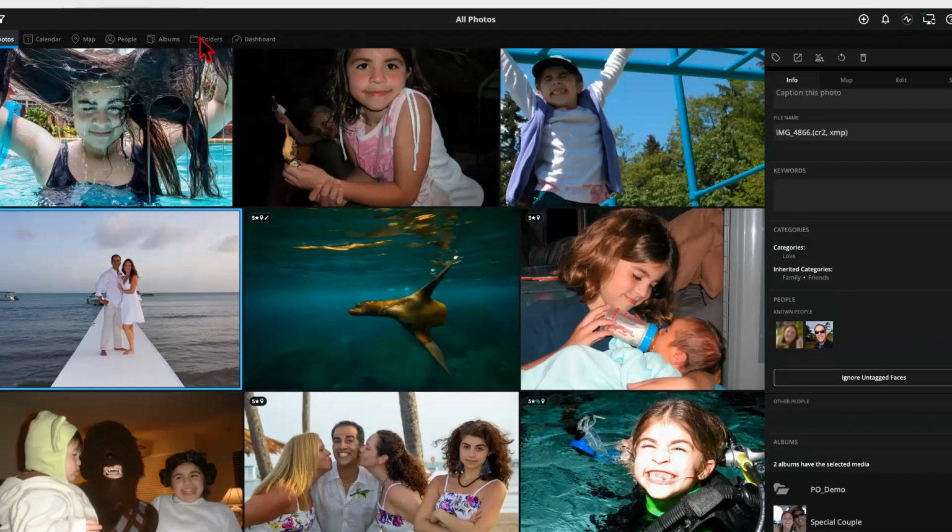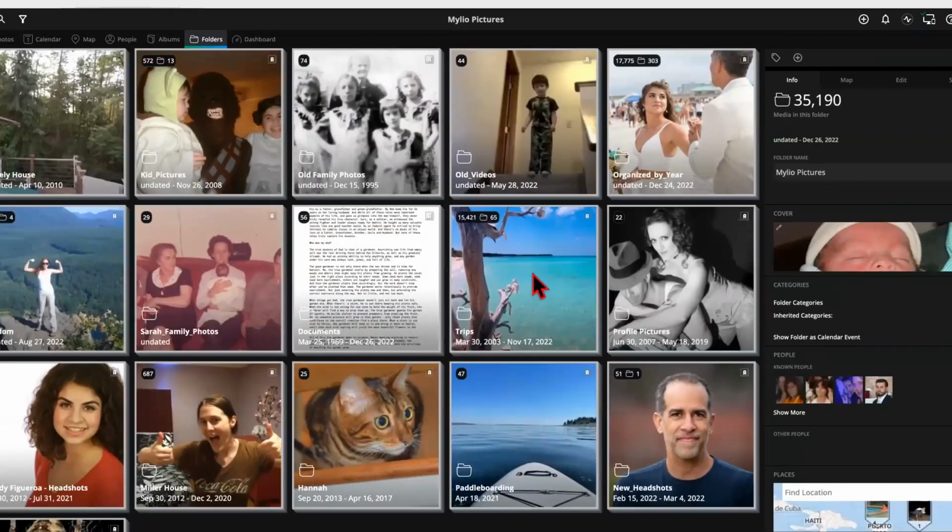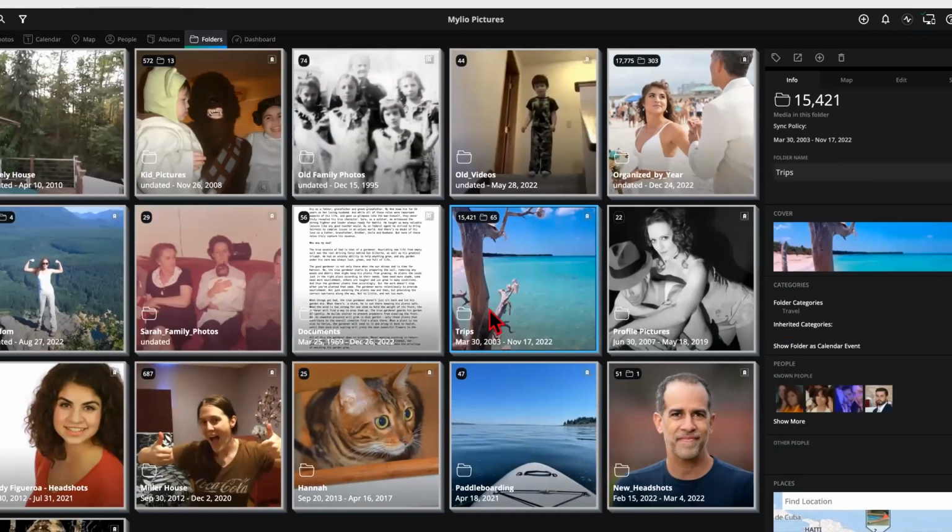If I go to my folder view and I go to my Mylio Pictures folder, there's a folder here called trips. And you'll notice that if I select a folder, so I'm in the folders view, I'm in the Mylio Pictures folder, and I have the trips folder selected. So what I'm seeing over here on the information panel is information about that folder, like the folder name, the range of dates that are part of that folder, photos that are part of that folder, the cover photo.